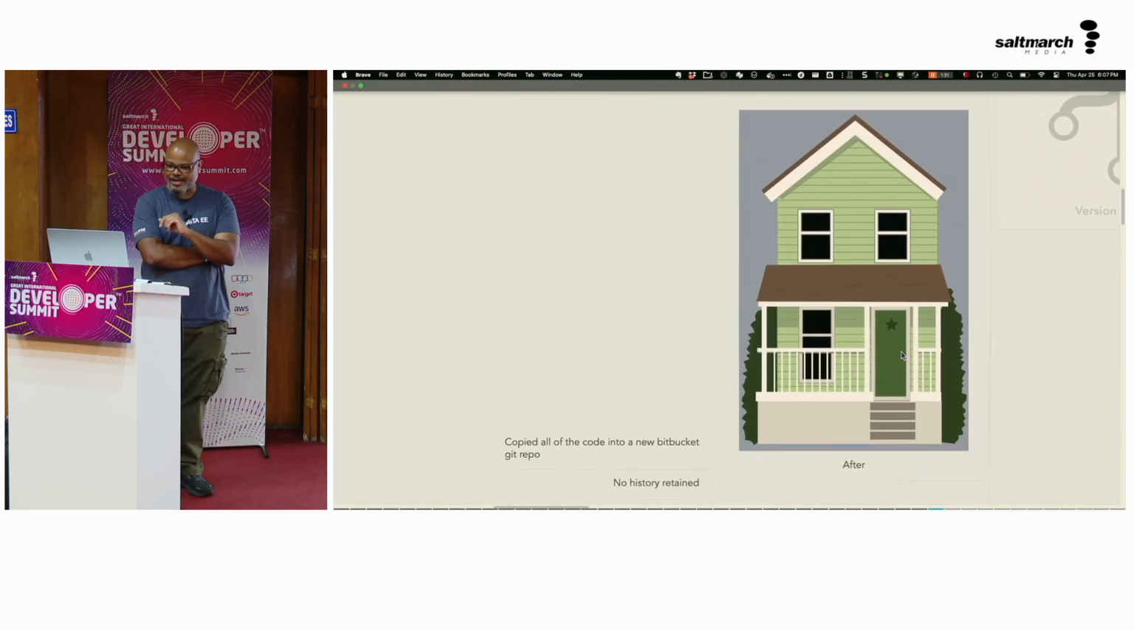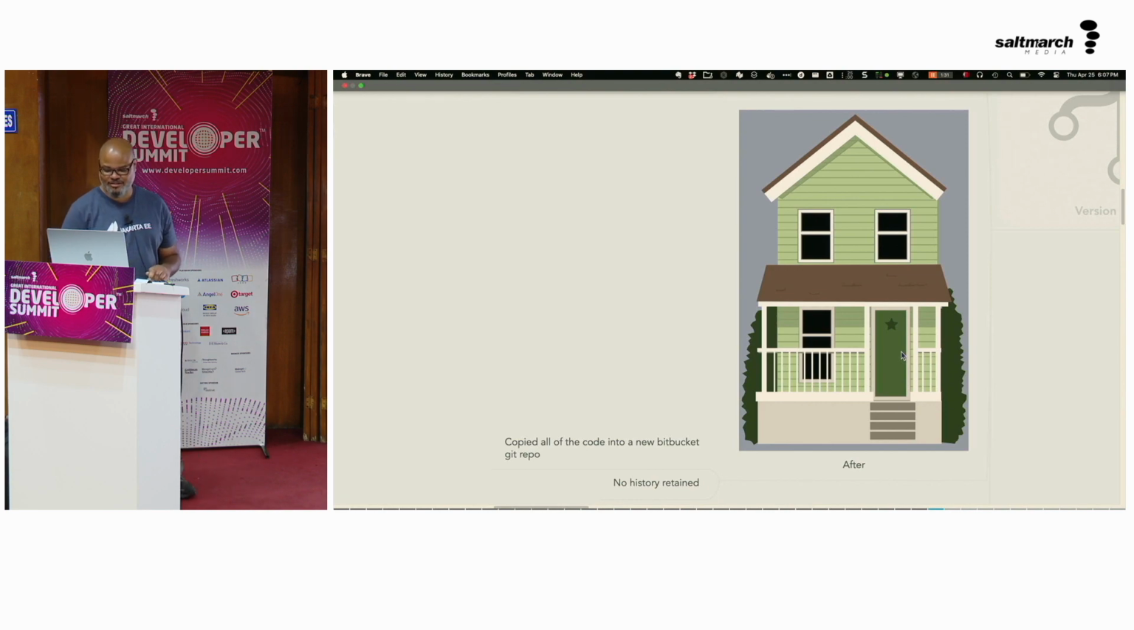So we had to copy all the code to Git. We actually got them to get a Bitbucket account, all that kind of stuff. We said, to hell with the history, there's not really much we can do about it. So we just basically copied it over, created a new repo in Git, and moved from there. And no one cared about the history anyway, so it was fine.